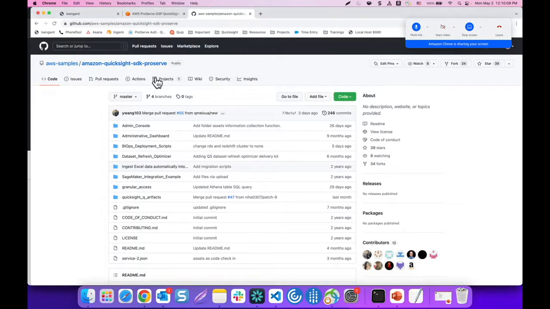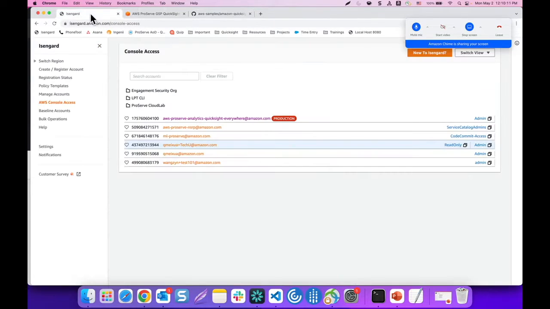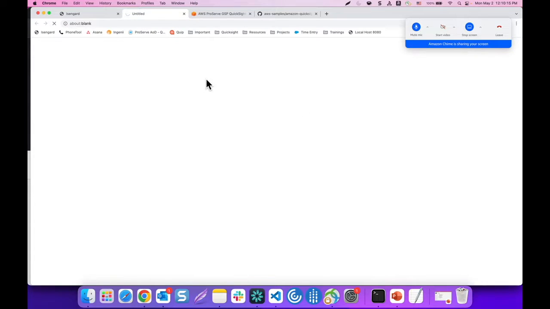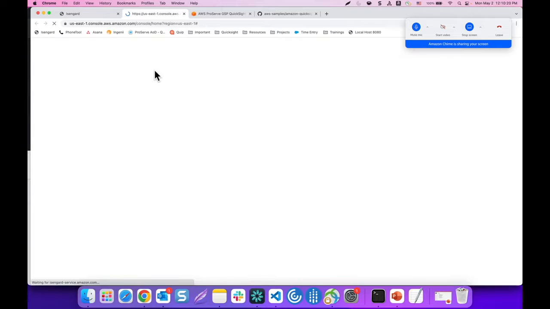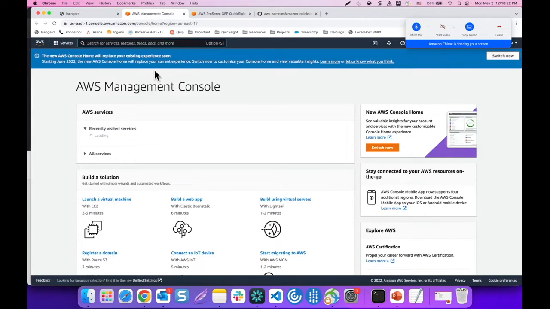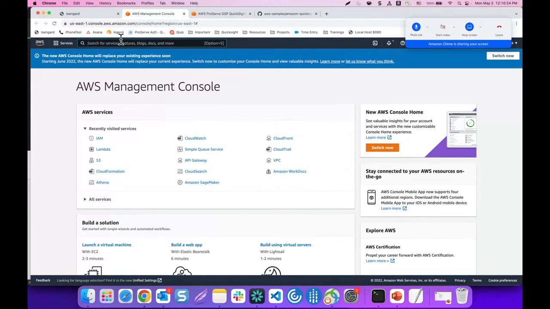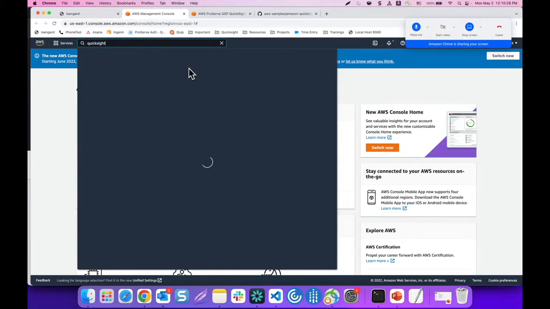If everyone has downloaded the repo, now we can head back into our source account. So you're going to log into QuickSight from your source account. I have an internal Amazon Isengard, but if you can go ahead and log in from whichever way you can access that and head over to QuickSight.